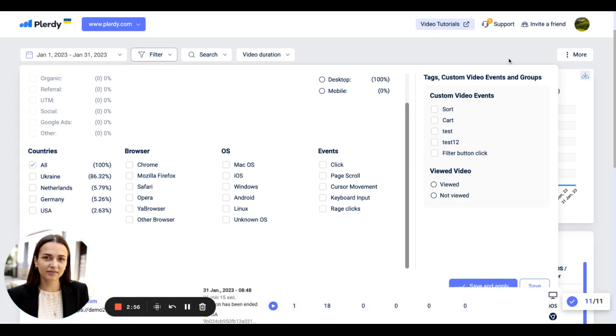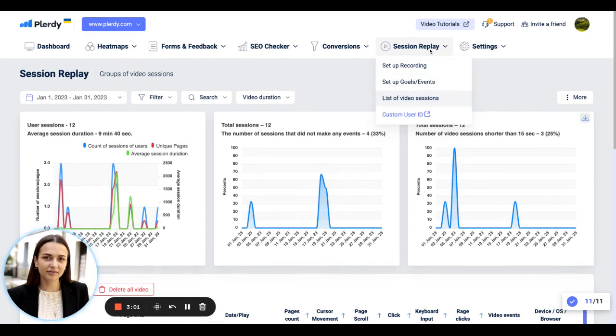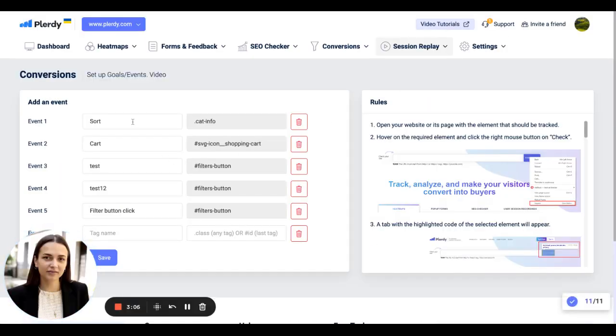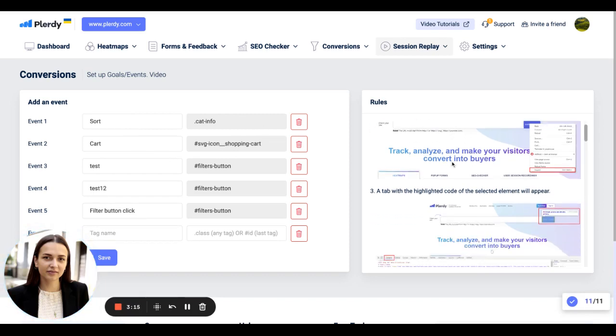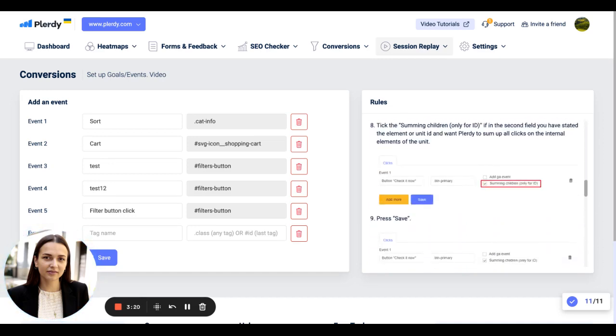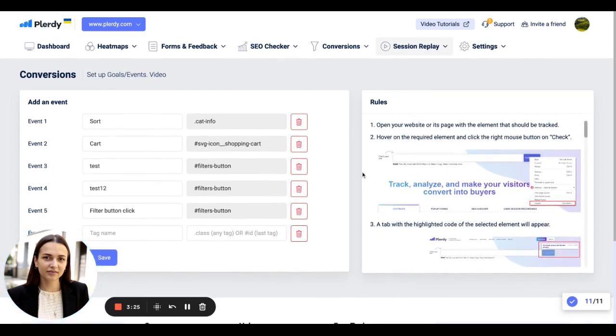To do so, you need to firstly set up this event. Navigate to Session Replay, Set up Goals Events. In this window, you need to add the name of the event and the element class or ID. The detailed description on how to find this class or ID and set up the goal is on the right side. You have all of the screenshots and instructions provided. When the event is set up, you will be able to filter your recordings based on it and quickly access the sessions which are the most important for you.